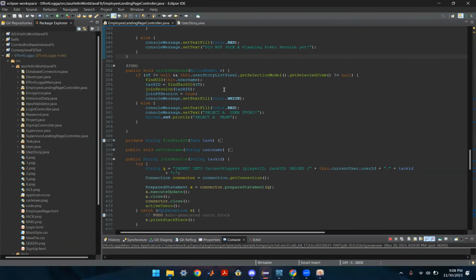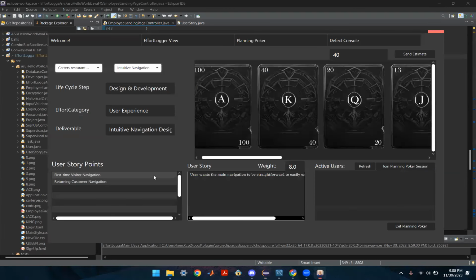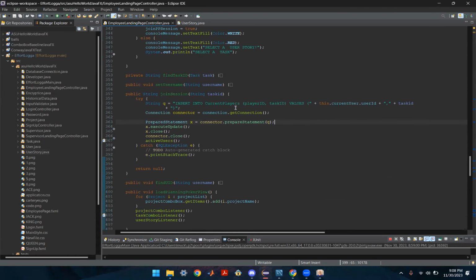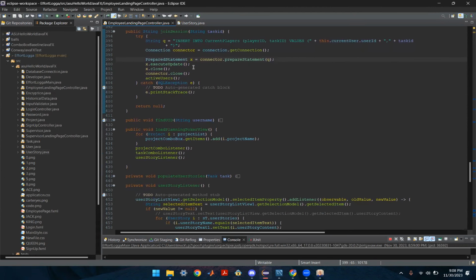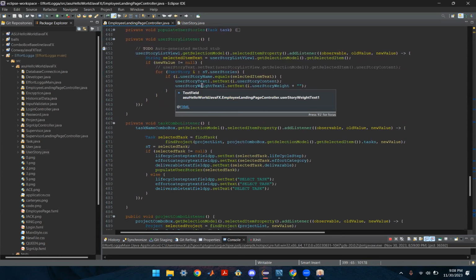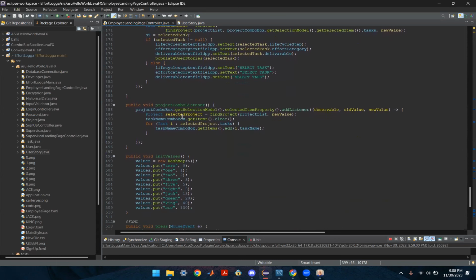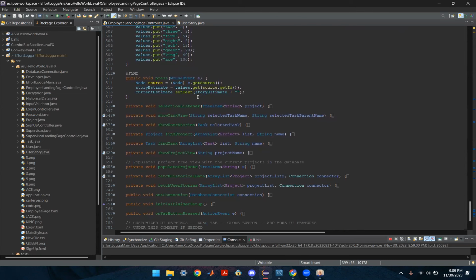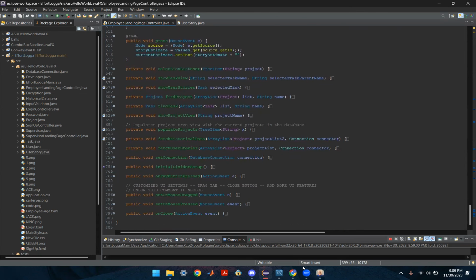On join pressed, basically, if this isn't null and this user story list view has a selection and that selection isn't null, it'll allow me to join a session. And then join session, I went through user story listener. Oh, that's not me. And yeah, that's pretty much everything.